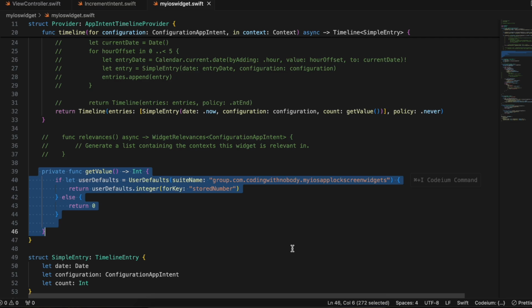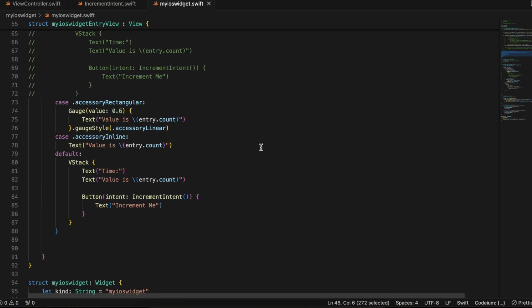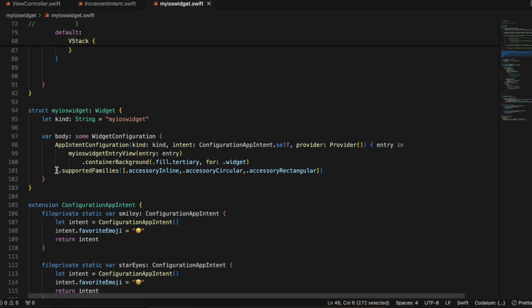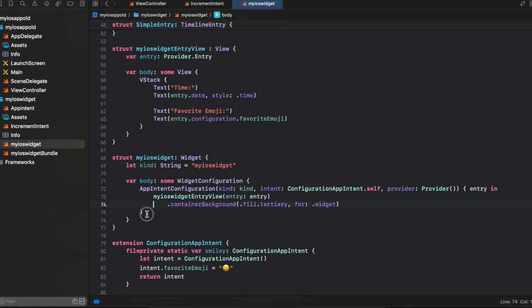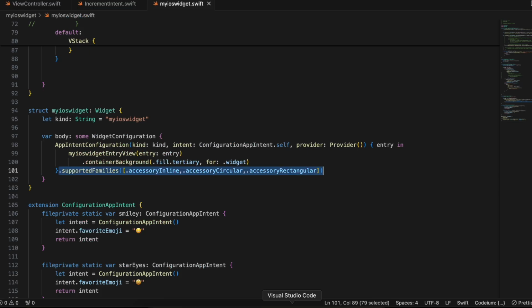Now for lock screen widget you have to follow some widgets which are present by default. You can't just use any widgets, they won't be displayed properly. So what we'll have to do is, firstly we have to add this dot supported families, copy this, okay, and you will have to paste it over here. Now we have to write a switch case to handle each and every one of these.